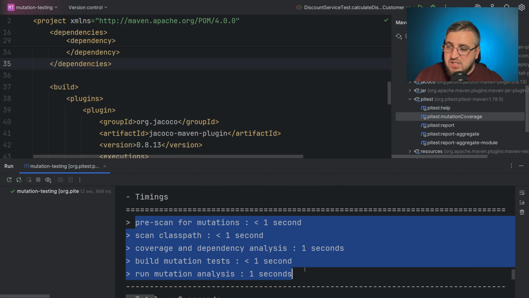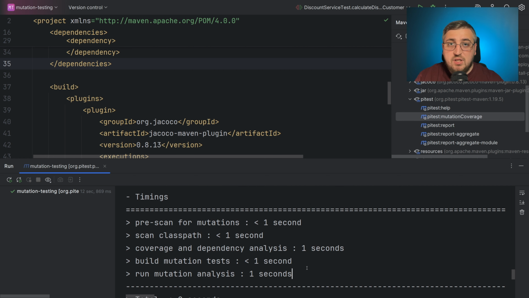There also are some timings because some of the mutants can go into an infinite loop, and there should be a timeout to detect it and kill the mutant.